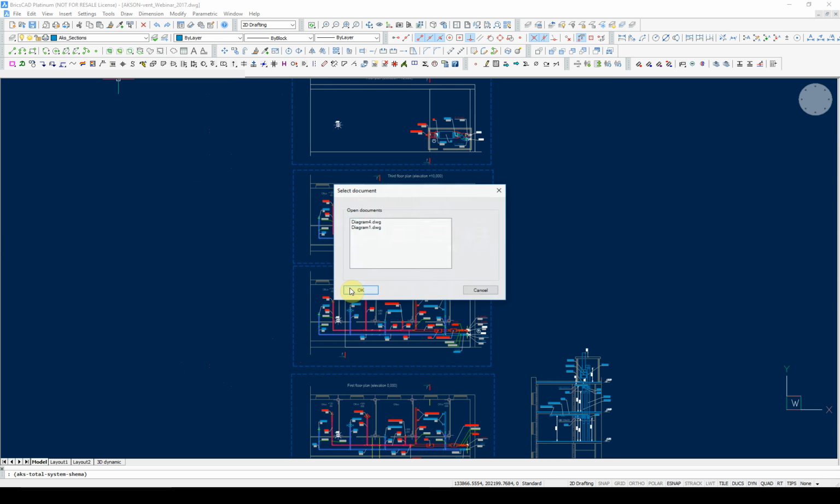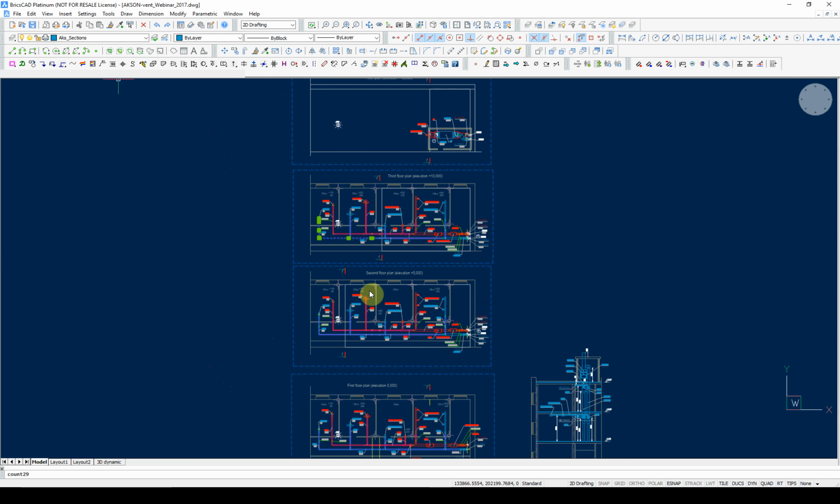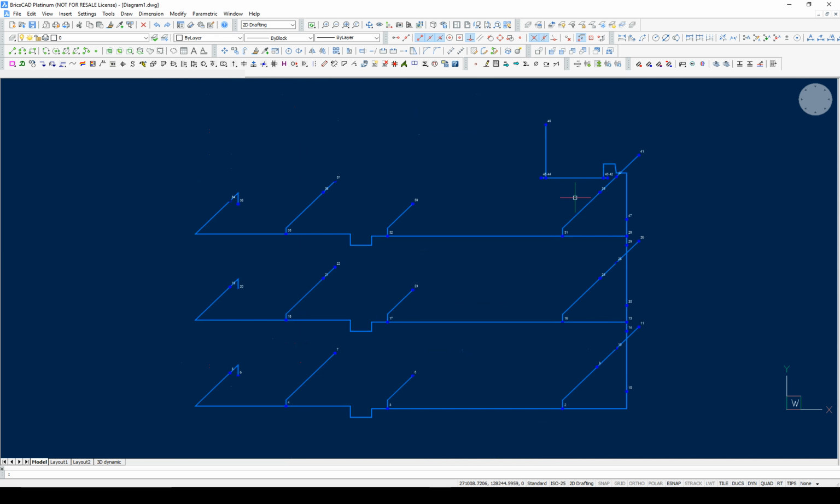Select a file you want the schematics to be created in. Ductwork schematics for the whole system is created automatically.